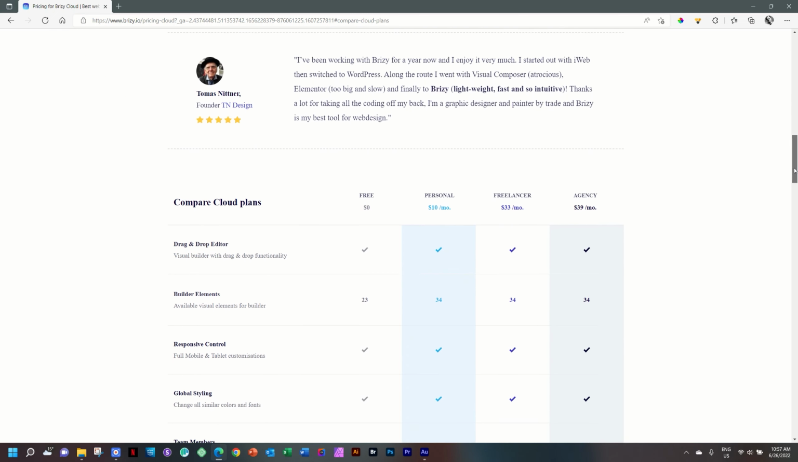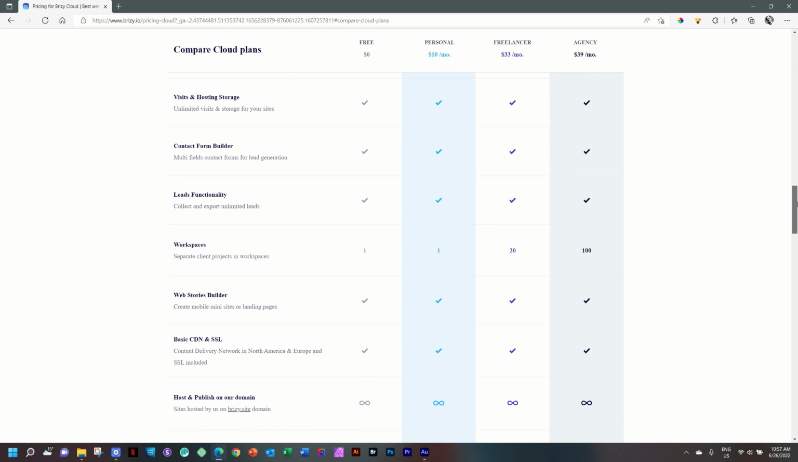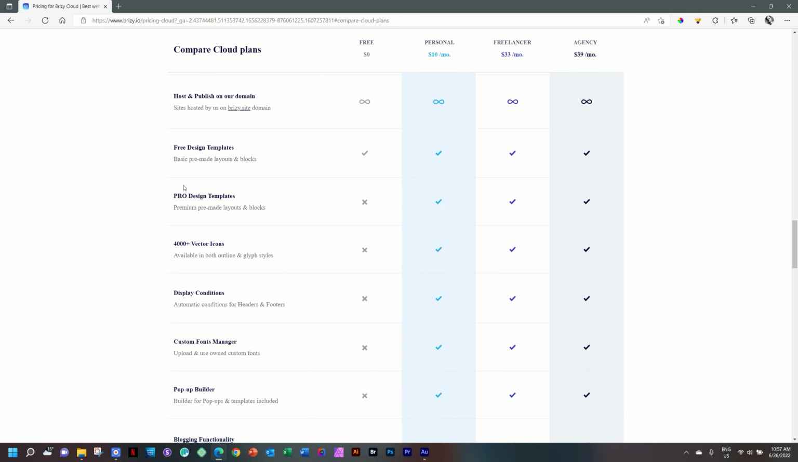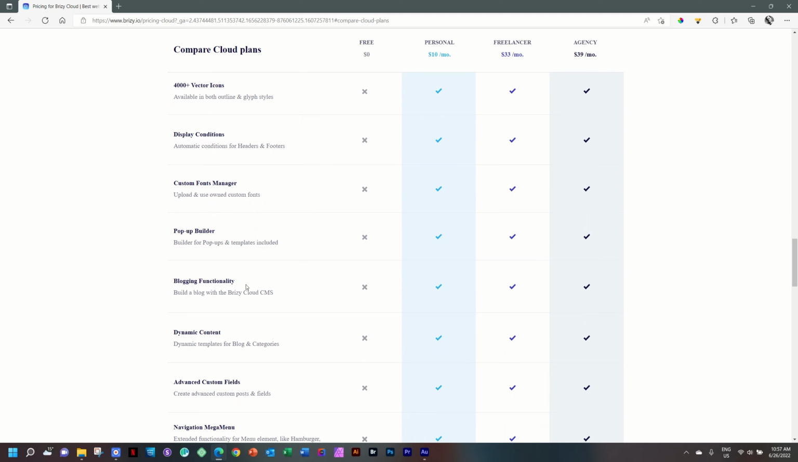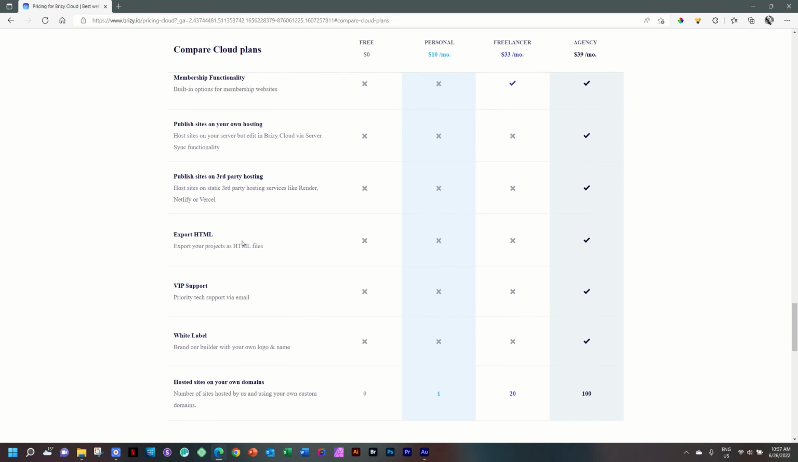Then if you want to have a look at what you get in terms of functionality, then check here on the Compare Cloud plans. And I think most of it happens between free and freelancer. And you will see for a number of these, they're all the same. And as you go down, you will see here Pro Design, vectors, display conditions, fonts manager, pop-up builder, no. Blogging functionality, no. Dynamic content, these things are not included in the free version. And then you have some export to HTML, VIP support, white label, publish sites on third-party, all of this, and that goes under the agency.